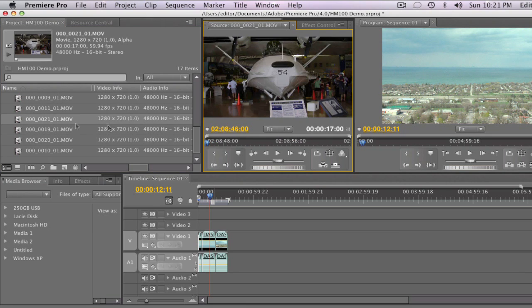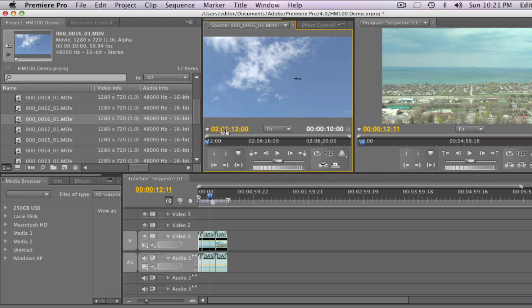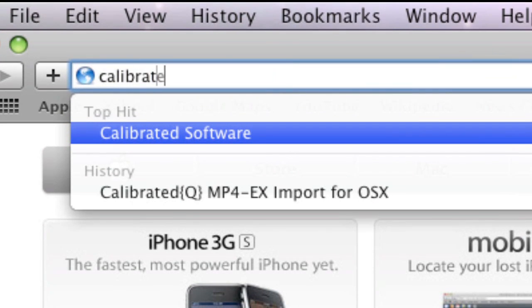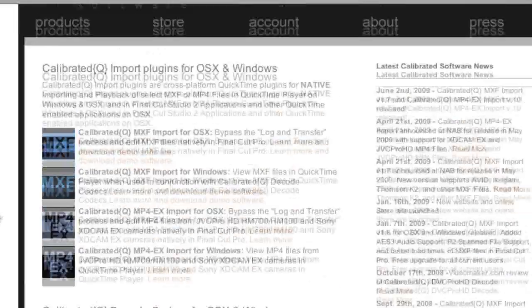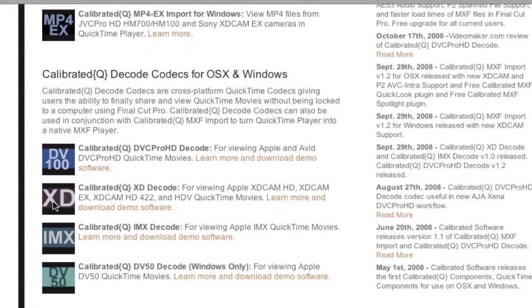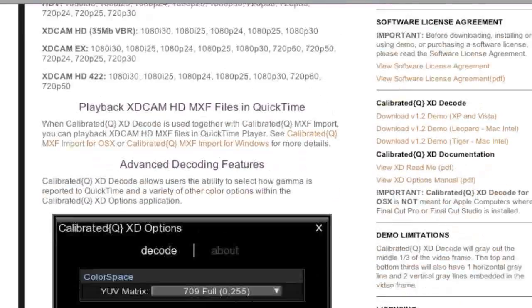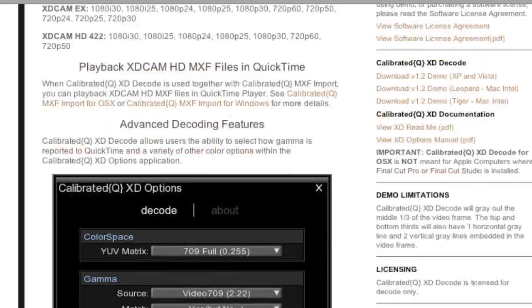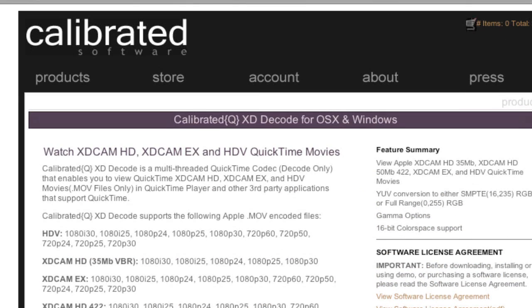Now, if you want to do this exact same thing on Windows XP, that's also possible. And the thing is, though, there isn't a free solution at the moment. So the only really good solution is Calibrated Software. Go to calibratedsoftware.com and then scroll down to this one here, XD Decode, and you can download the demo software. So once you download the demo software on your Windows machine, you'll be able to view the clips, but they will have a big watermark on them. And this software at the moment, I believe, is $80 to download. But what that allows you to do is record in MOV and actually edit in Adobe Premiere on Windows.